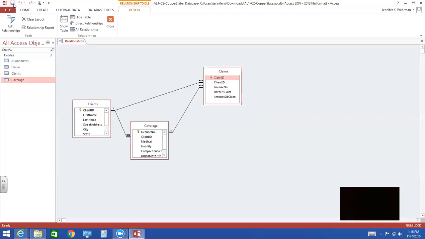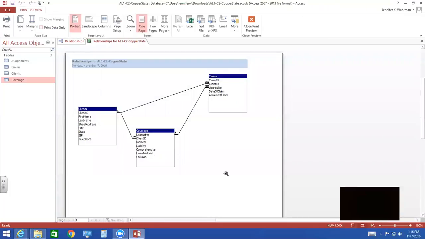I want you to click the Save icon up on the Quick Access toolbar. It's the little blue disc. And we're going to look at what this would look like if we wanted to print. And yours does not have to be laid out exactly like mine does. Click Relationship Report. It's in the Tools gallery. And it shows up like this. So it has each table, it shows the lines. If we wanted to print this, we're not going to print it, but if we wanted to, this is how we could choose for it to print.